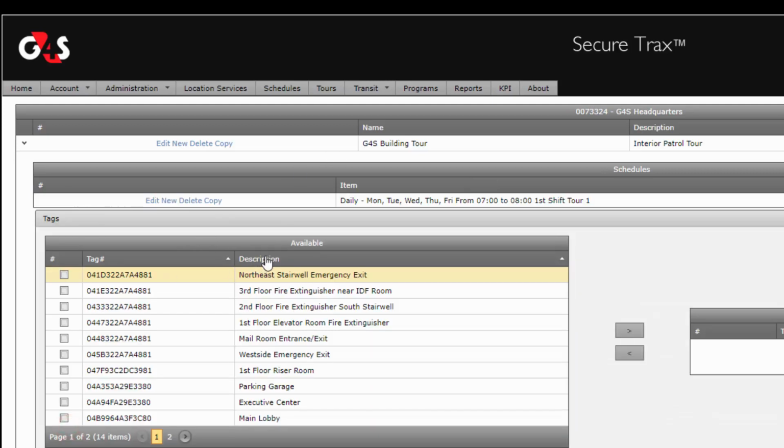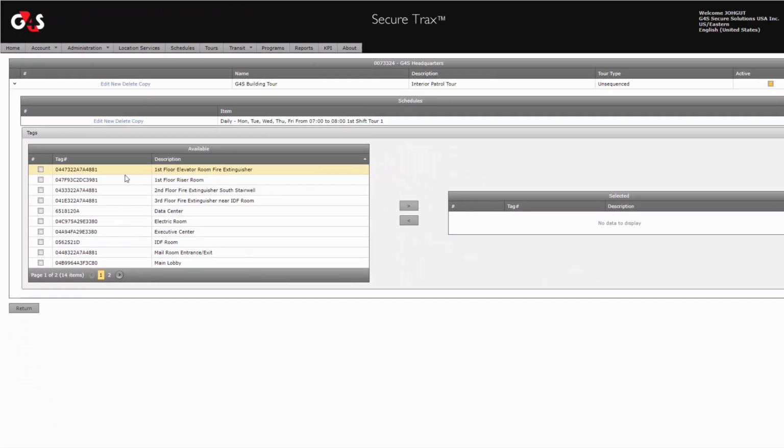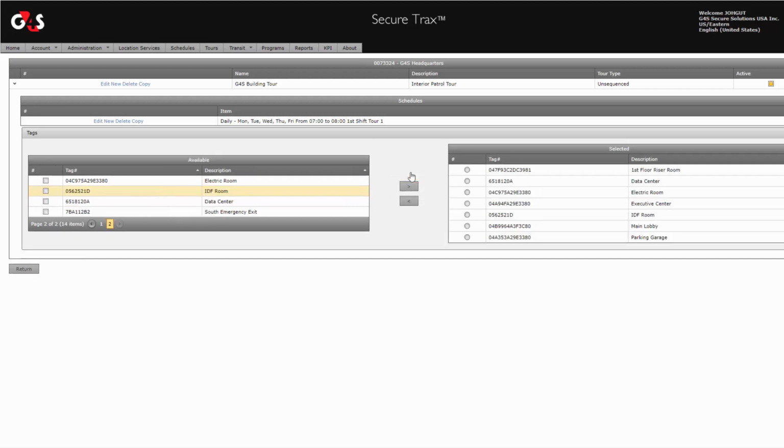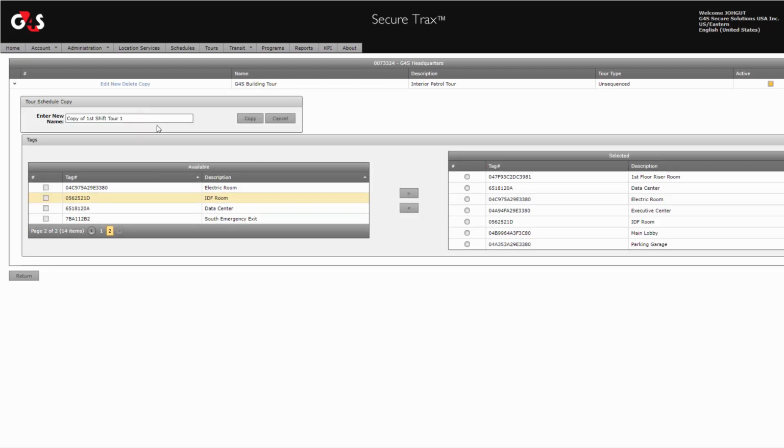So now that we've created our schedule, we're going to select the tags that we're going to use for this tour. So now that we've made our selections, we're going to hit the top arrow button to add these tags to the tour. So now that we've identified our tags and created our first schedule, we can continue to make more schedules by copying the existing tour and relabeling it.